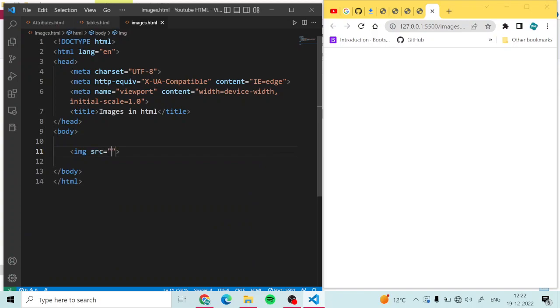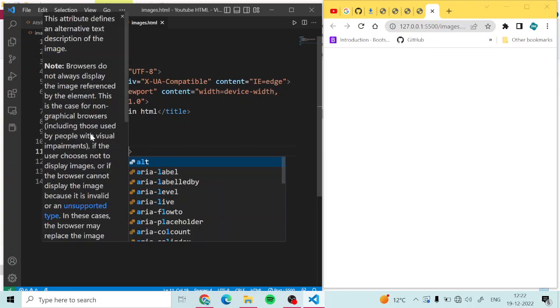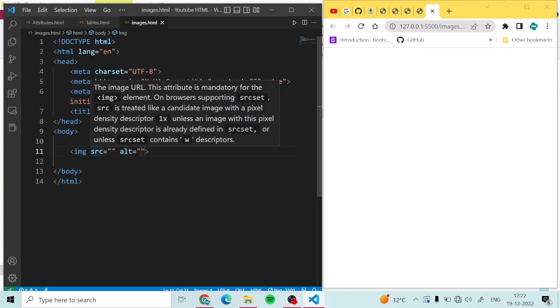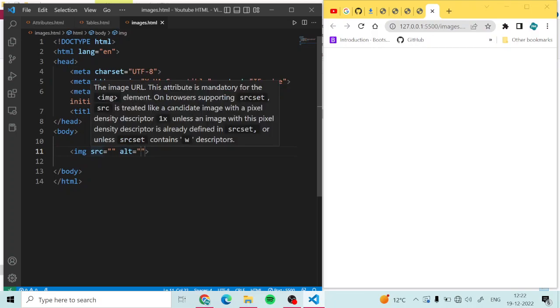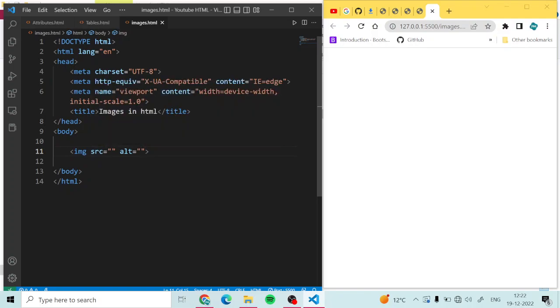Okay, then there are two attributes which you have to use always. First is the src attribute and second is the alt attribute. What is the src attribute? It includes the URL of the image. This attribute is mandatory for the image element. It is very necessary because it will consist of the link or the URL where the image is present, in our folder or online.